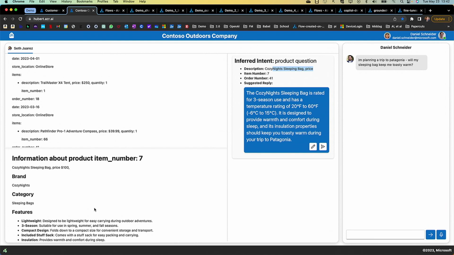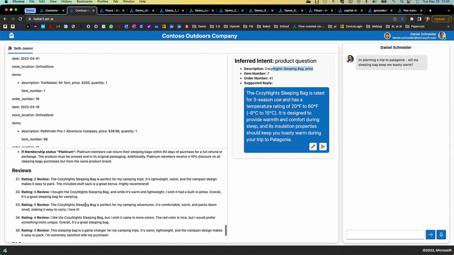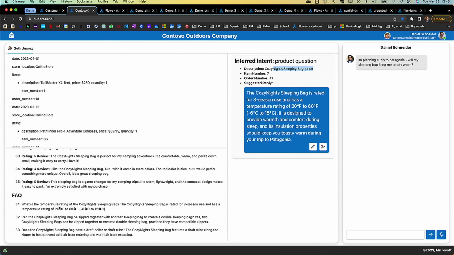And that's where the retrieval part comes in that we talked about. The Copilot is actually retrieving that information, and it's showing it to the user firsthand. And then secondly, it is going to use that information to craft a good reply. And in this reply, it's saying, well, the Cozy Night sleeping bag is rated for 3-season use and has a temperature rating of 20 Fahrenheit to 60 Fahrenheit. And is that correct, actually? Yes, it is. Because if you look down here, yes.